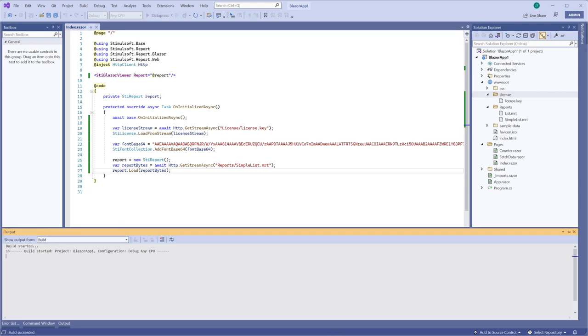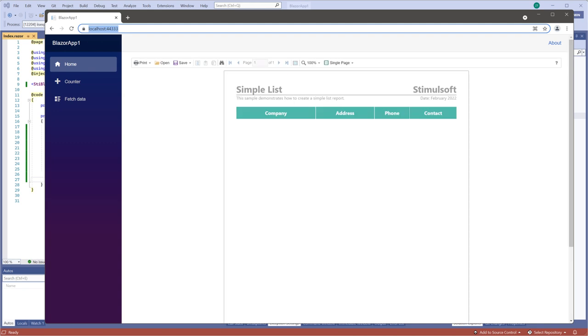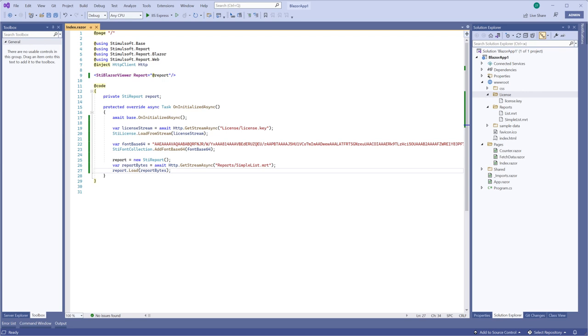In this video, I'm going to show you how to connect data to a report. Suppose we have a report loaded into the report viewer, but it doesn't have a data connection. Our example demonstrates how to retrieve data from an XML file.